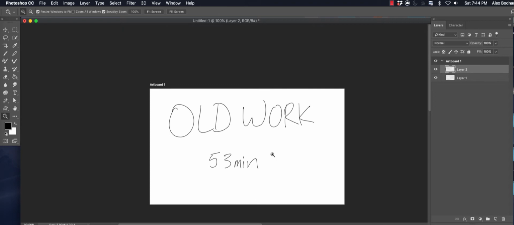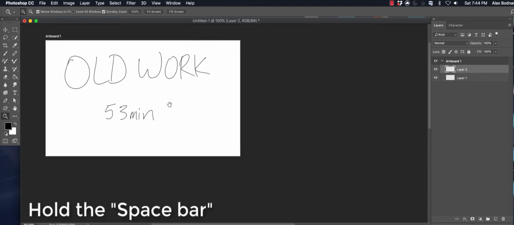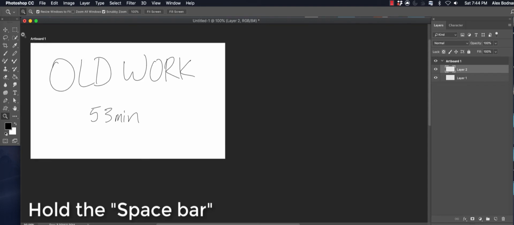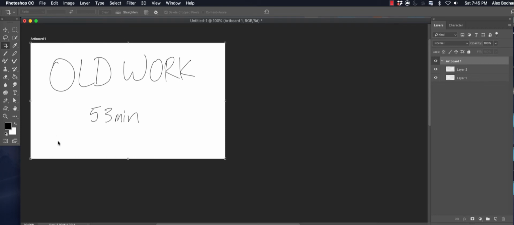And then at this point, I'm going to move this over, and the way I'm moving this over is just by holding down my space bar. You'll see this tool right here is called the crop tool. You can either press the letter C on your keyboard or just click this right here. You're going to see these handles around the perimeter of your screenshot. I want you to grab this middle right box or rectangle.